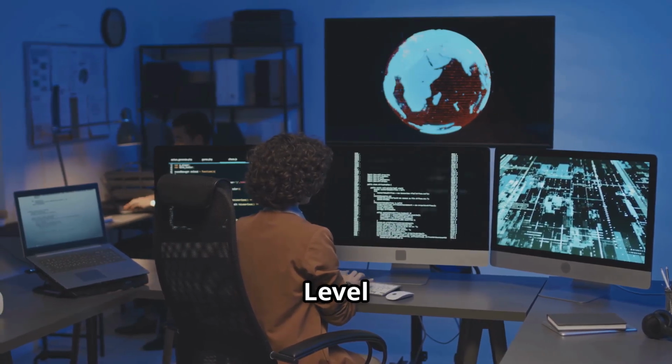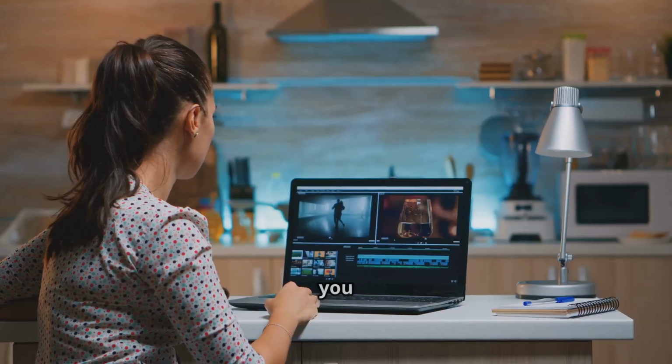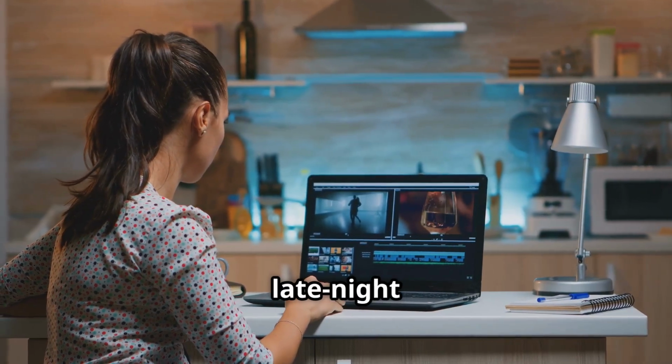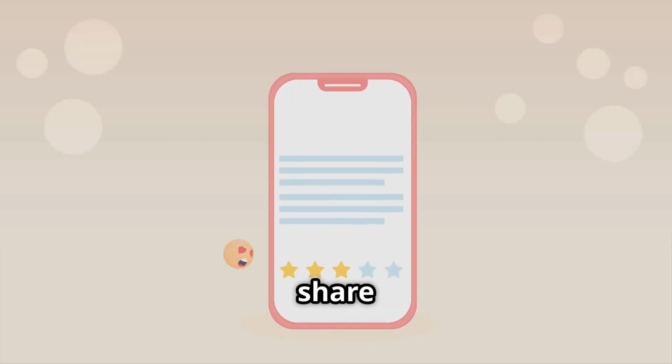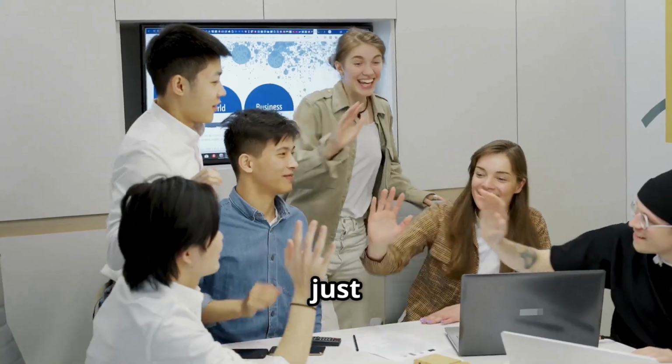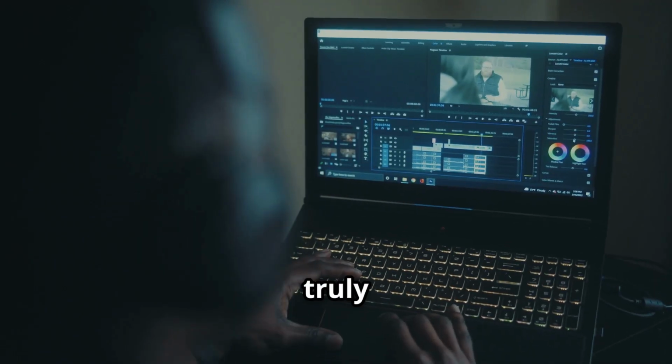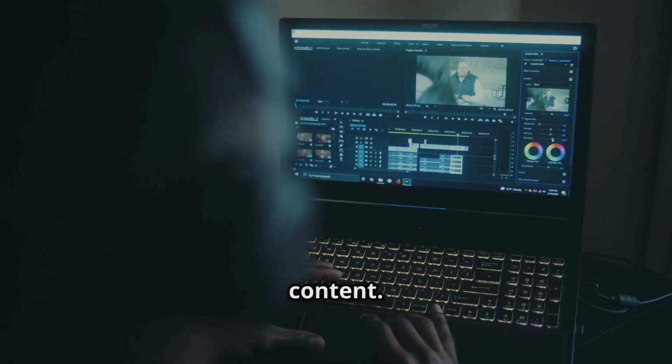Chapter 9, Level Up Your Content Game. And there you have it, a fully automated YouTube posting process. No more late-night uploads, no more scrambling to share across platforms. You've just unlocked a whole new level of efficiency. Now you can focus on what truly matters, creating awesome content.